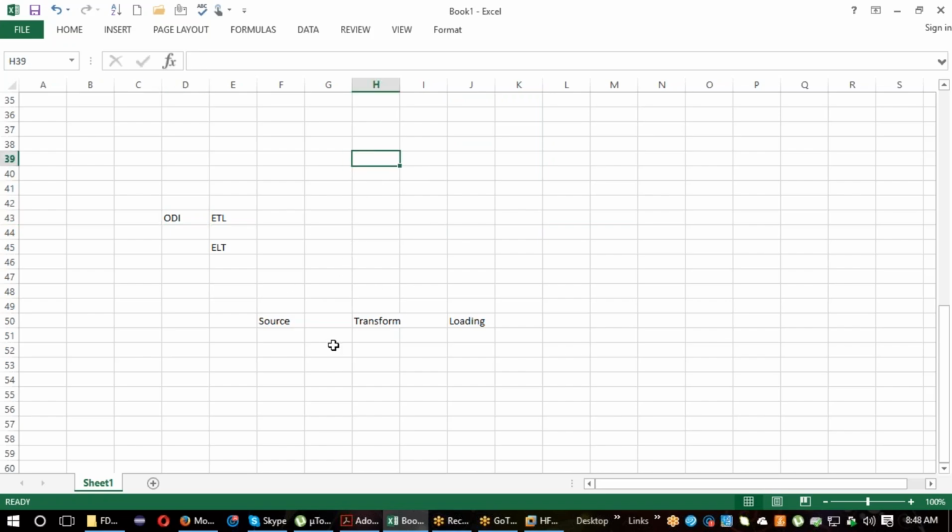Before starting, two schemas are required to get into ODI. One is the master repository, another one is the work repository. The master repository has information about your technologies and security information. Whereas the work repository stores all the development activities, whatever projects and development you are doing, everything will be stored in the work repository.